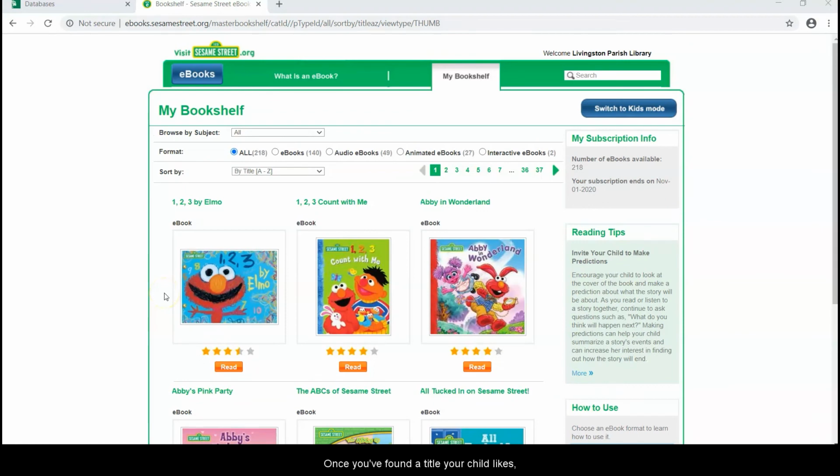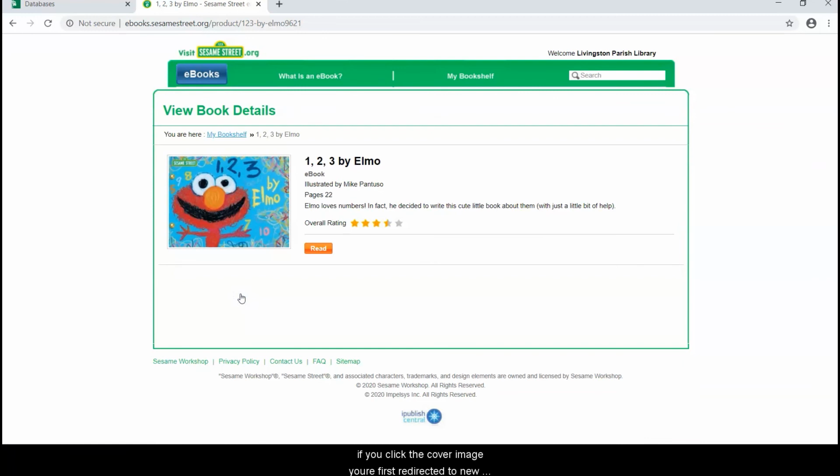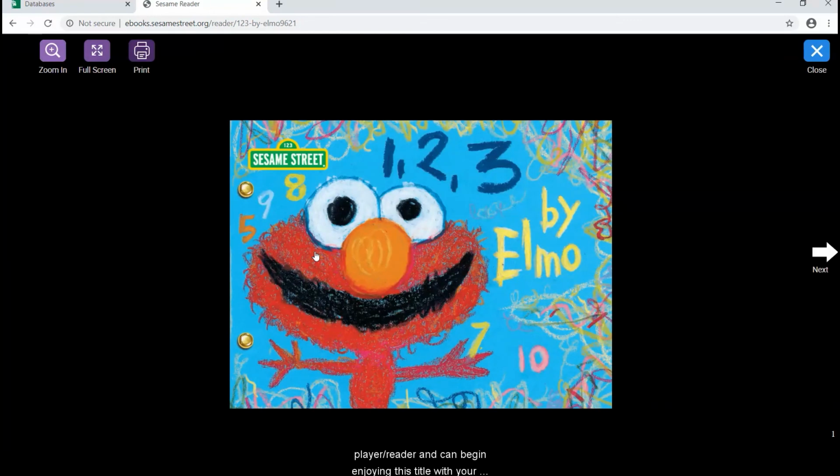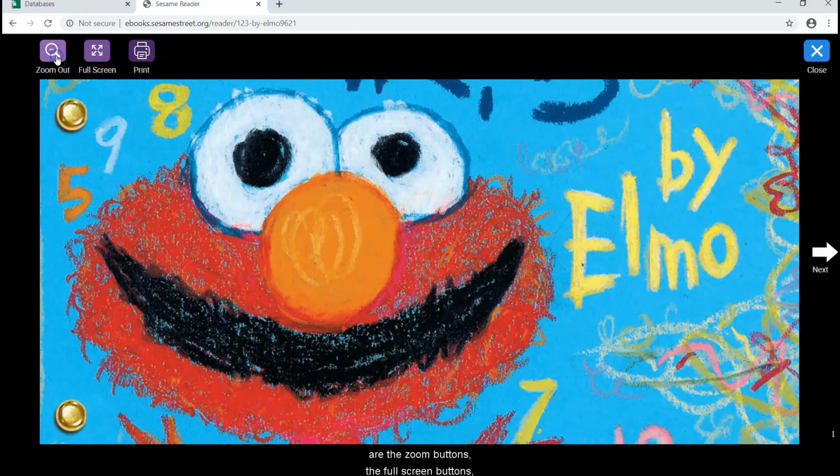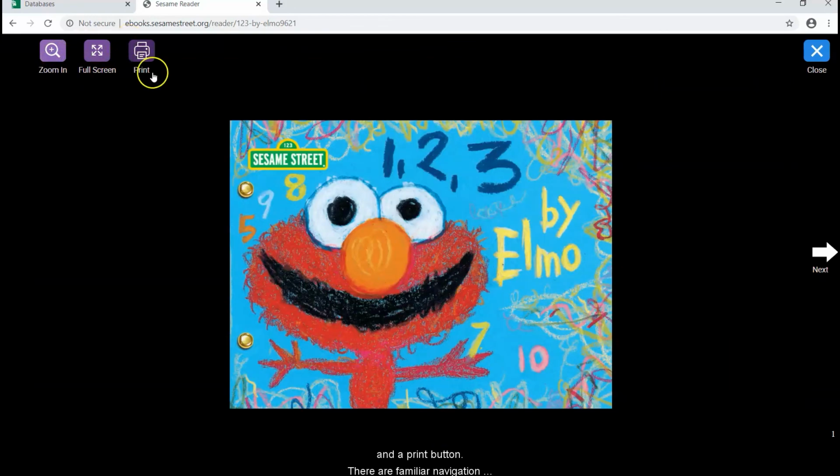Once you've found a title your child likes, remember you can click on the cover image or use the buttons underneath to launch the reader or player while in child mode. However, in parent mode, if you click the cover image, you're first redirected to a new page that gives you a summary of the title, copyright information, and a star rating. Here, you will also see the read button. By clicking that button, you have now launched the player or reader and can begin enjoying this title with your little one. In the upper left-hand corner are the zoom buttons, the full screen buttons, and a print button.